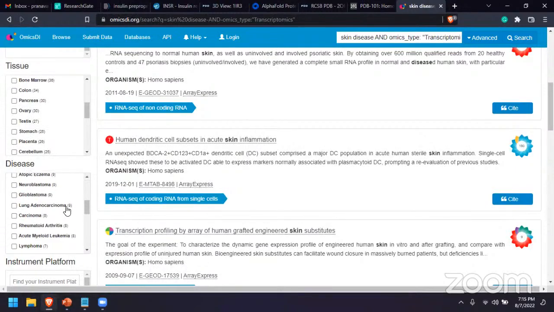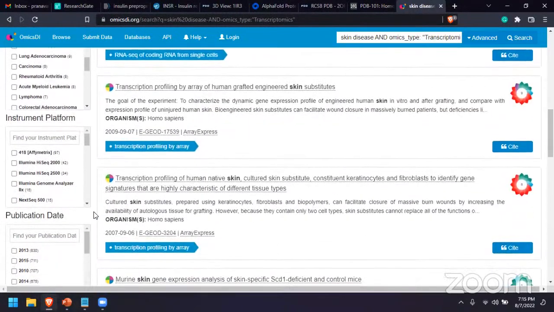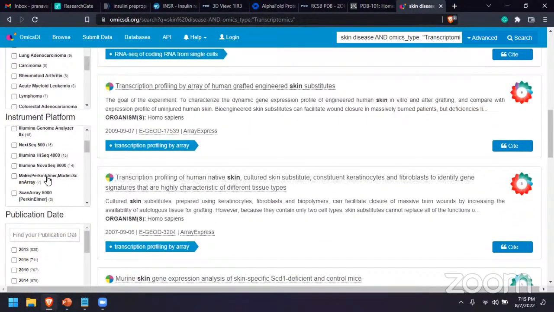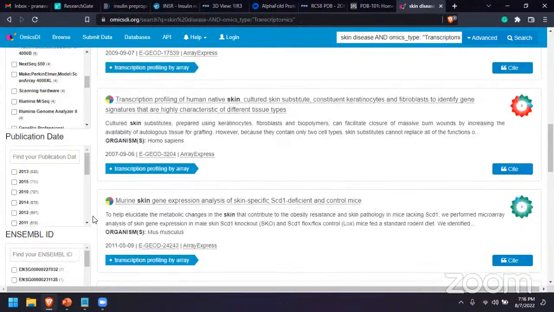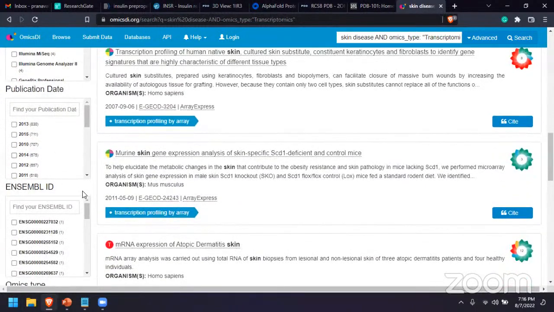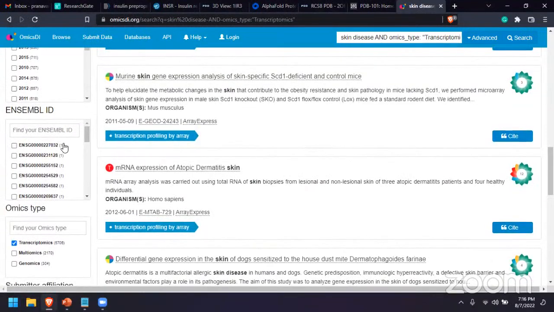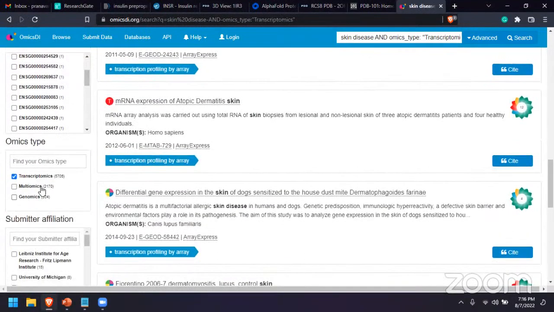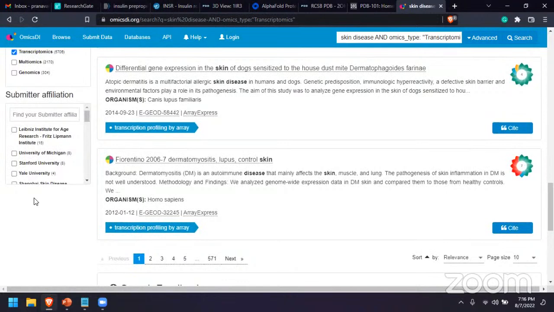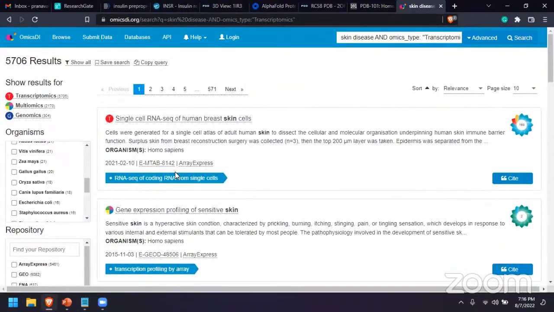You can also filter which instrument, which platform was used for sequencing these samples. And if it is published, you can get the publication ID, publication year, and Ensembl ID, and what type. This we filtered already. And who are the filters? Some institutions are regularly working on some particular area, you can filter with those also. So here it will just give you information, but again you have to get the data from the original repository. This is more like a search engine only.